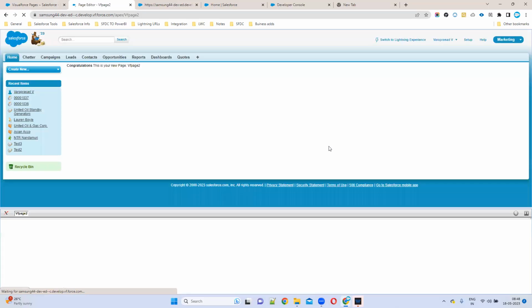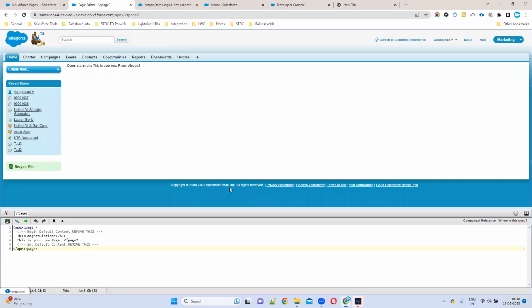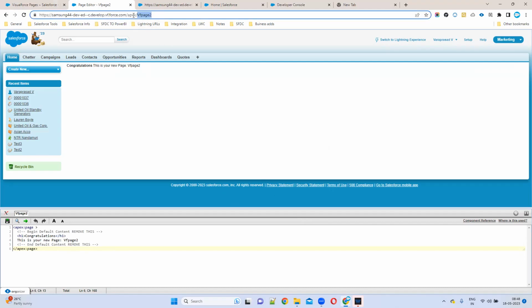Now tell me, what is the base URL here? Is this a VF page or not? How do you know this is a VF page? There is /apex in the URL. What is the page name? VF Page 2. How do you know, madam? Whatever comes after apex is nothing but the VF page name. Understand? Yes, sir. So this is one more way to create a VF page.